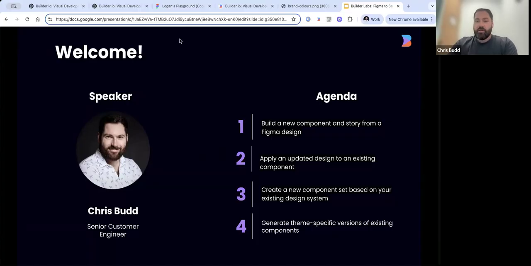So what we're covering today, we're going to be building a new component and story from a Figma design. We're going to apply an updated design from Figma to an existing component in Storybook. We're going to create a brand new component set based on your existing design system, but with no existing design. And we're going to generate theme-specific versions of existing components within Storybook.